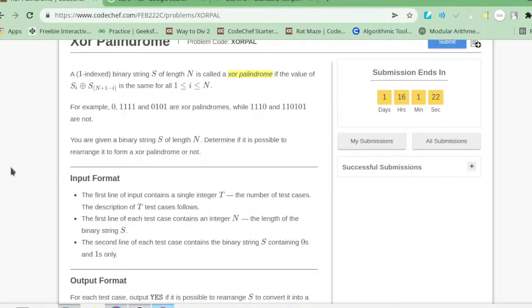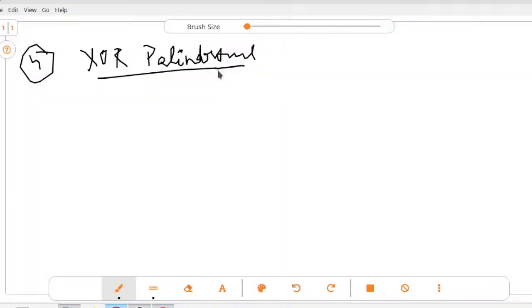Okay, so now we are on the fourth problem, and the fourth problem is XOR Palindrome. It states that let's consider some strings. The first will be 0101, then 1110, and 101.